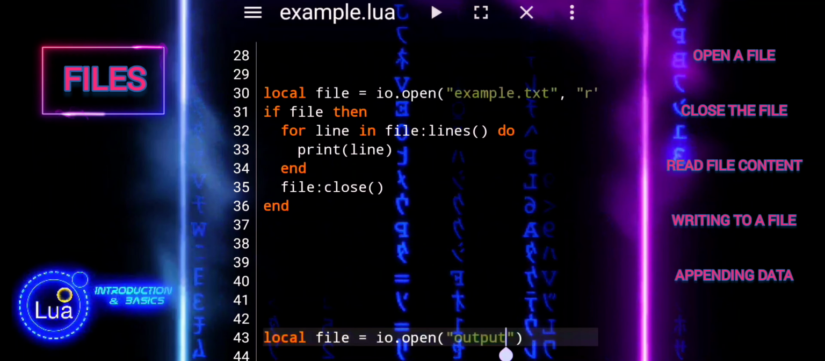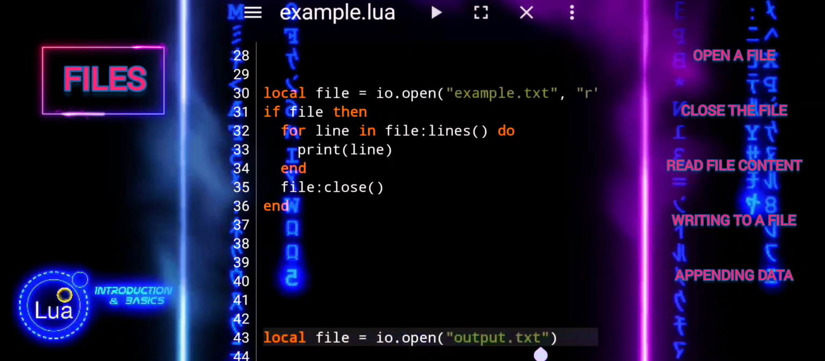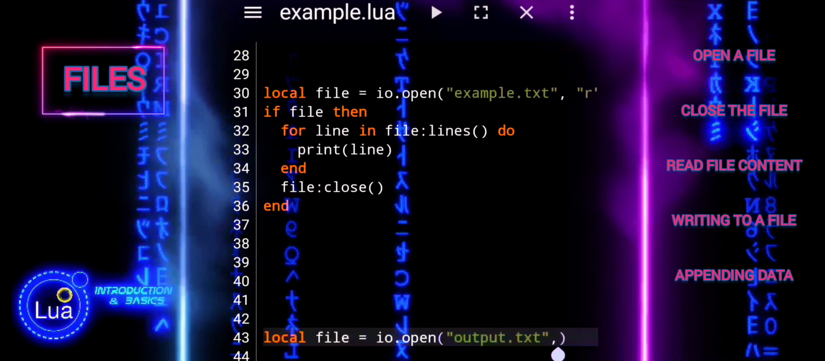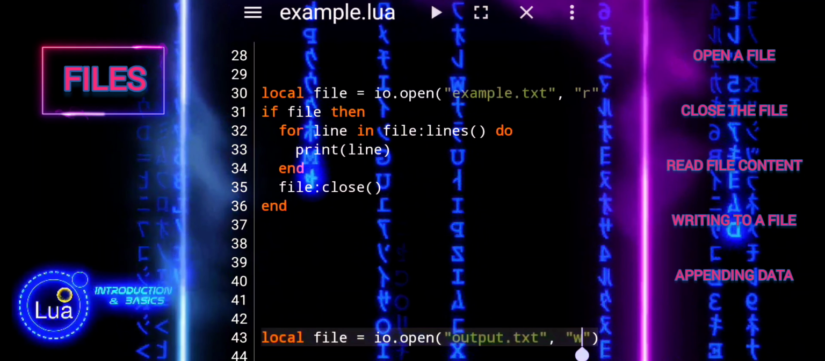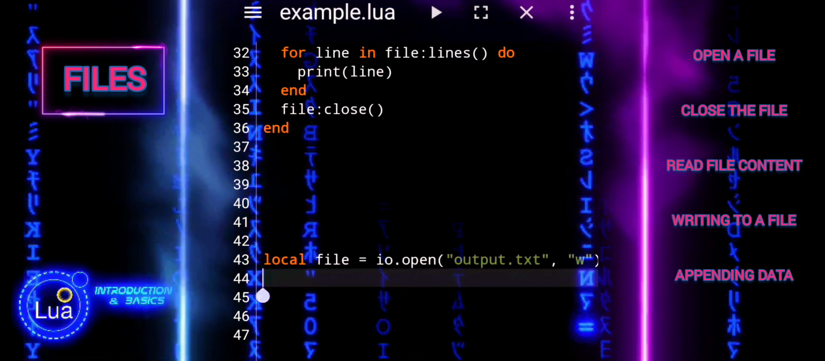To write to a file, open the file in write or append mode. This code effectively demonstrates how to create or overwrite a file with specific content.